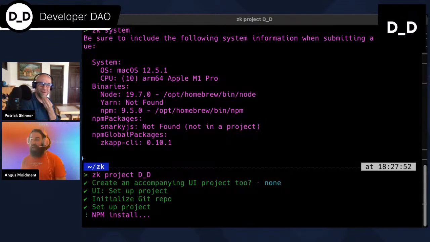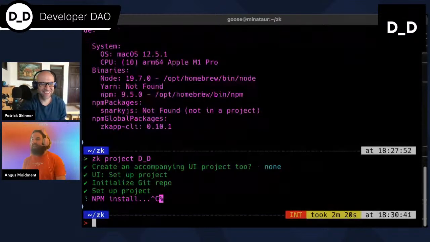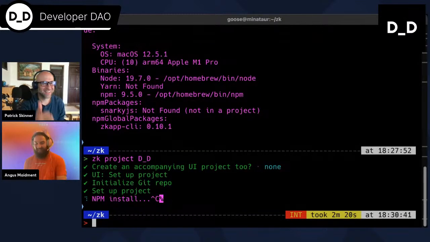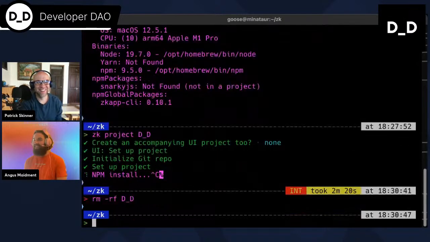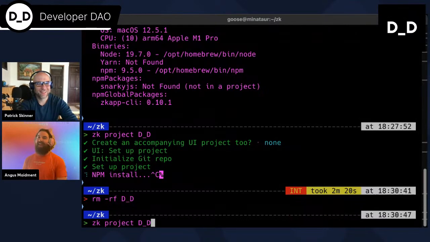No, apologies everyone, I've been having some connectivity issues today, which is ridiculous because I'm hardwired. I'm going to stop this npm install, get rid of that, and start it again. The live technology, eh?